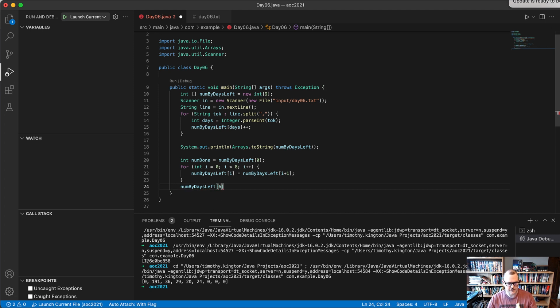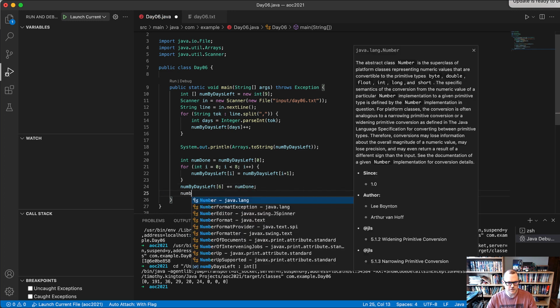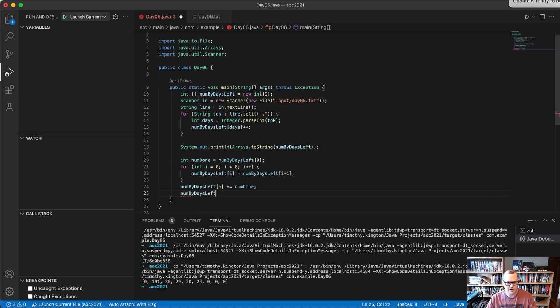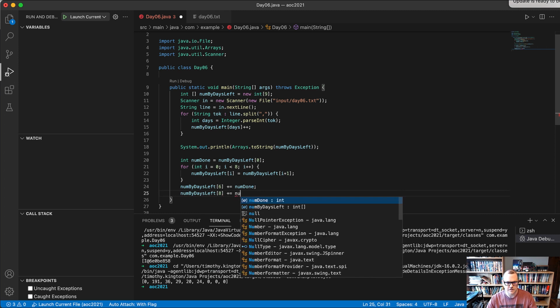So I think we can say add on the num that were done here. So they're repeating. And then we'll do the same number added on to slot 8. And those will be the new lanternfish.